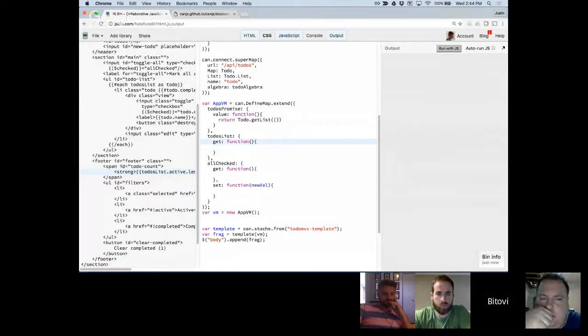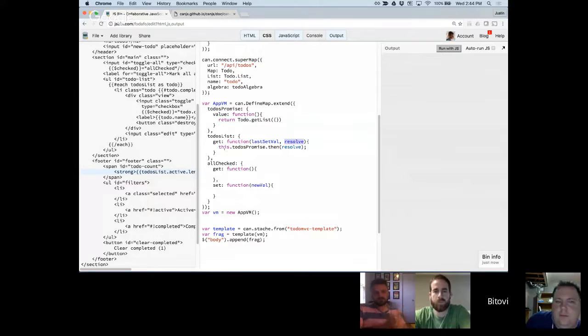So here I'm going to make an async getter. What this is going to do is it's just going to read the to-dos promise, and when it's resolved, it's just going to call a resolve function to set the value to the actual list of to-dos. Now getCheck can actually access that to-dos list, which it may or may not exist.